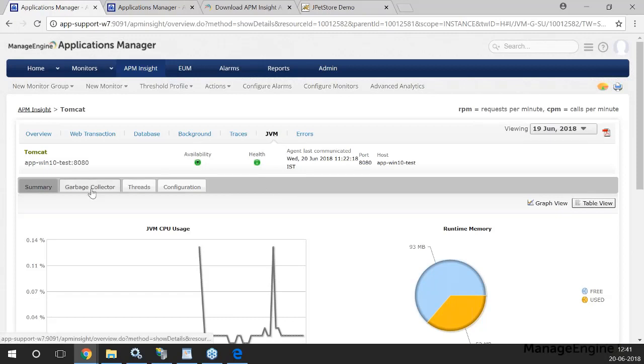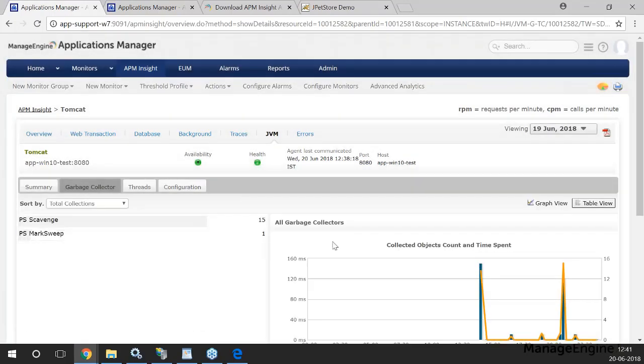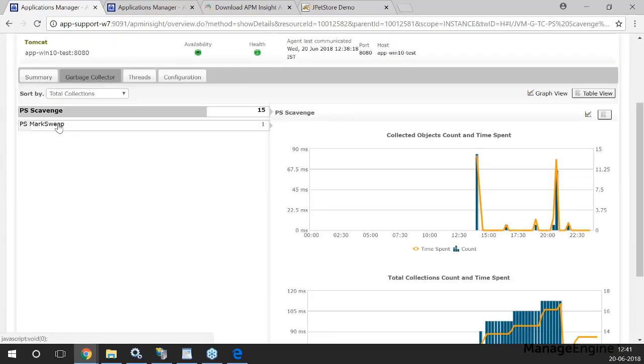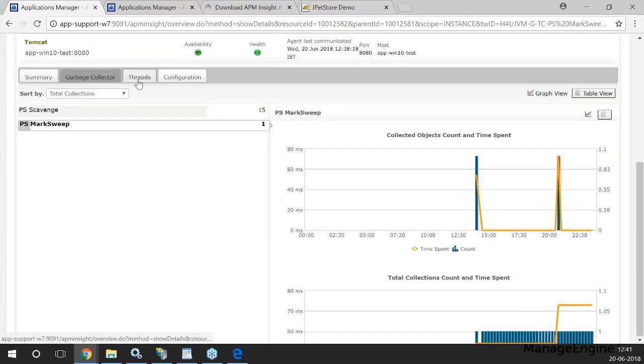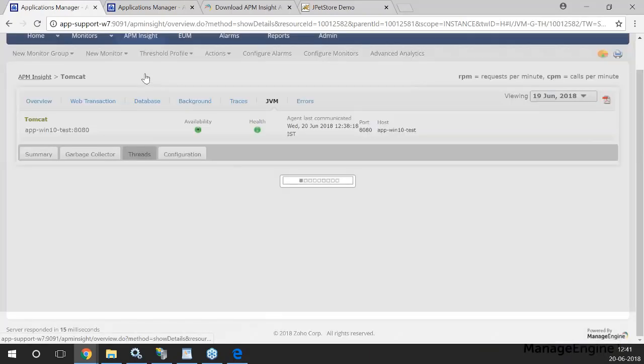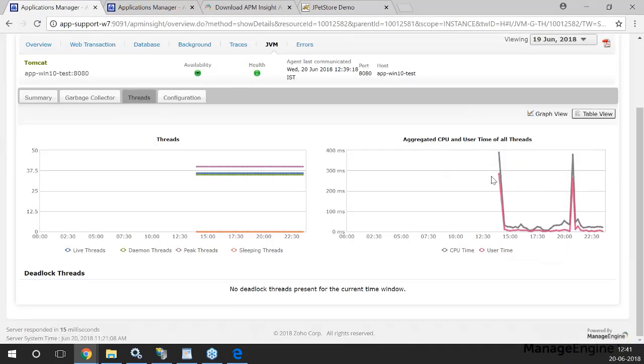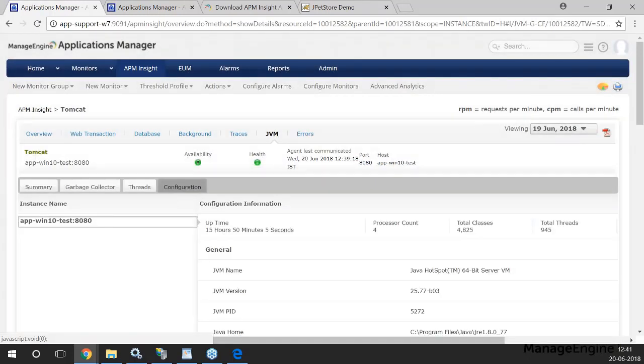So when we arrive at the JVM tab and click on the garbage collector, right here on my right is the garbage collection activity for mark sweep as well as for scavenge. And as I had said about threads, of course, you can filter these based upon the values that you would want to see. But then again, let us click on threads and see the threads represented in the form of these graphical images. Of course, there are no deadlock threads present for this one, so there's nothing to worry about here. And the configuration detail is basically the overall detail about your application instance.